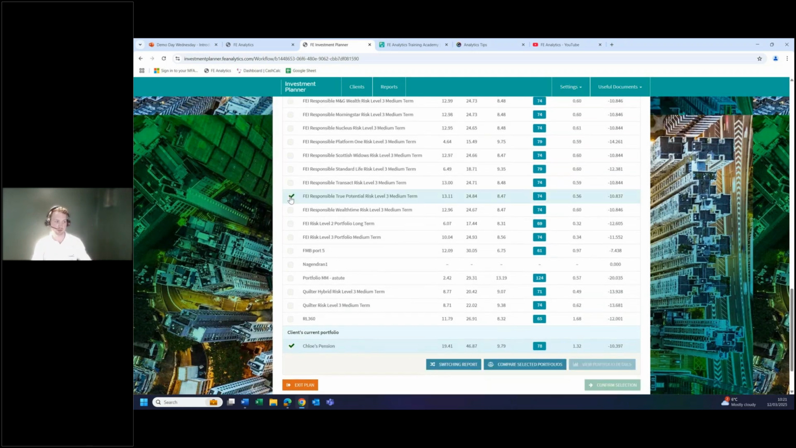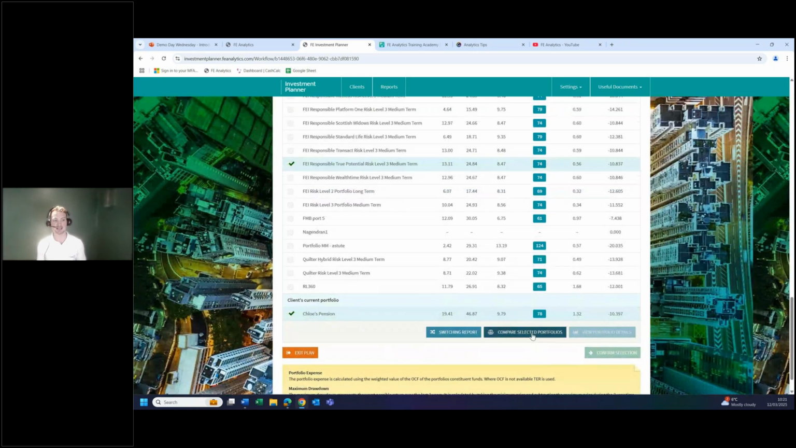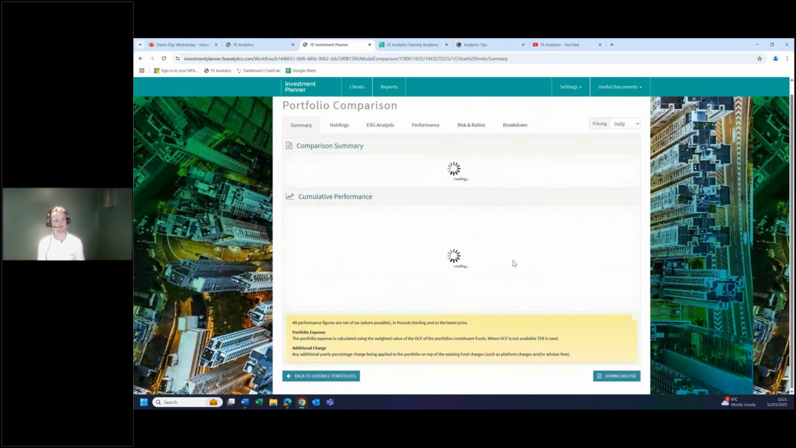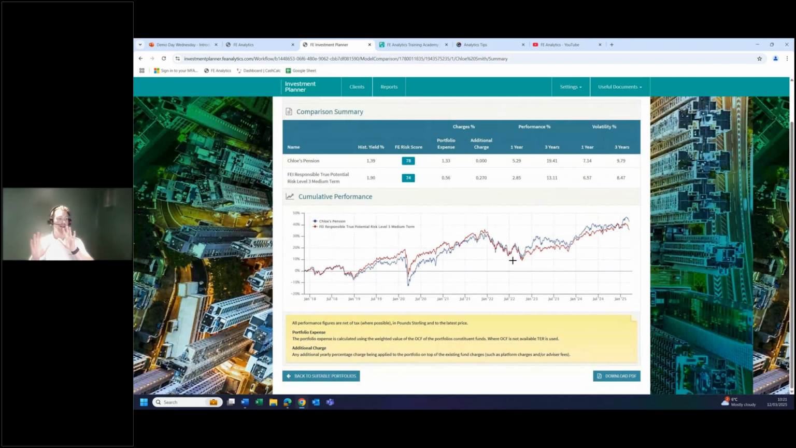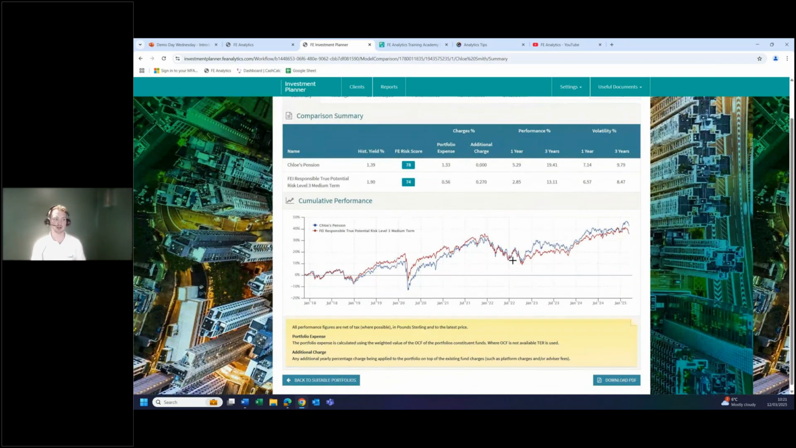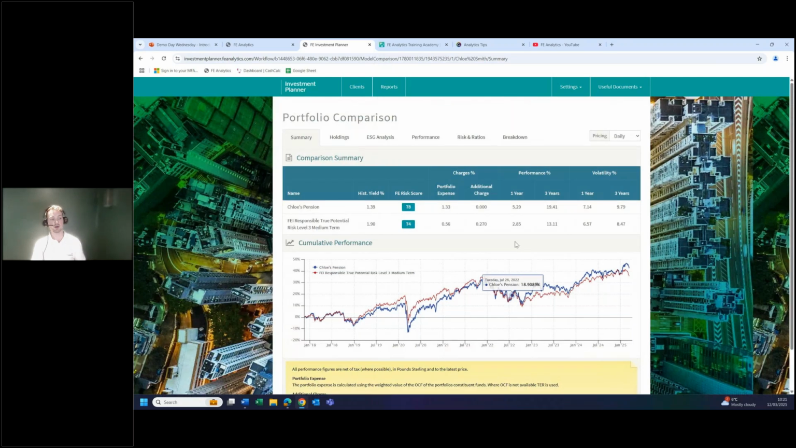So I'm just going to choose one of our FEI level 3 mediums, and I'm going to do a compare selected portfolios. So what this is doing is very much a side-by-side A versus B comparison of the two portfolios. And we're going to be looking at a number of different kind of metrics. So you've got a summary where you will see the risk comparison, you will see the portfolio expense, and you will see a performance, and also, volatility there as well.